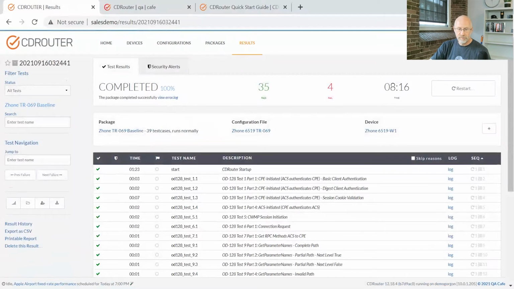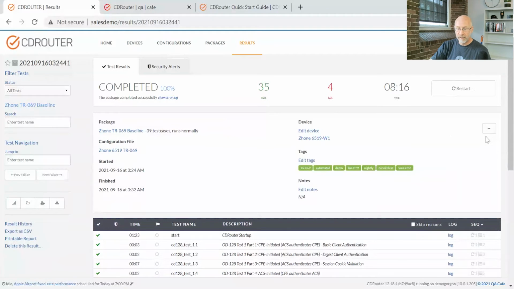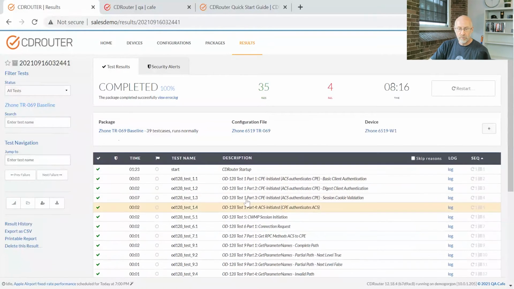Up at the top, again, you see the status of the test run. You see the number of passes and fails, the time it took. There's information about which test package you ran and the device you tested against. There's additional information here. When you expand this section, it shows you any tags associated with those results. You can add notes to this test run. It shows you when it was started and when it finished. And you also have a snapshot of the test package, the configuration, and the device, so that if those get changed later on, you have a saved version of each of those within this test report.